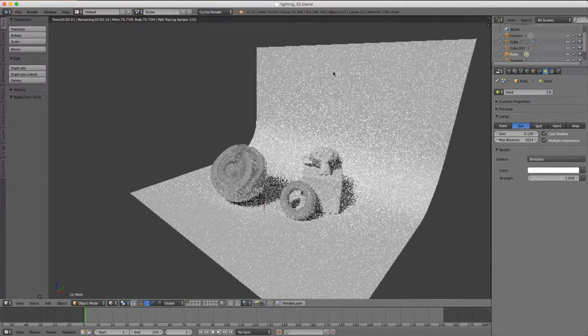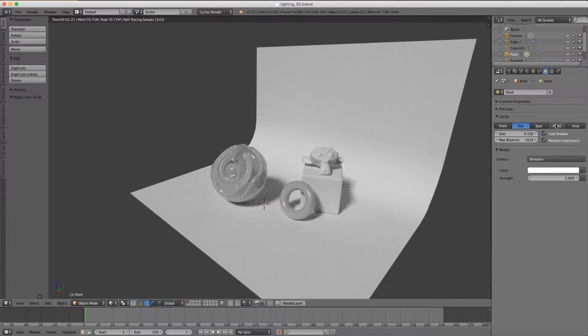Finally, I want to skip over to the hemisphere lamp type because with Cycles, hemisphere lamps are not supported and they are interpreted as sun lamps. So these are a legacy type lamp that come from Blender Internal, and so they really don't have a purpose in a physically based rendering system.